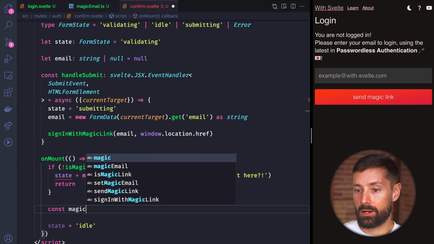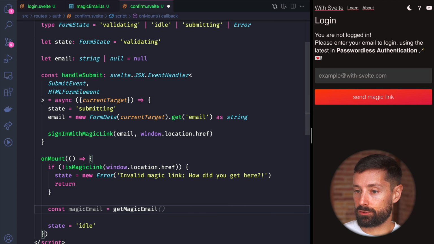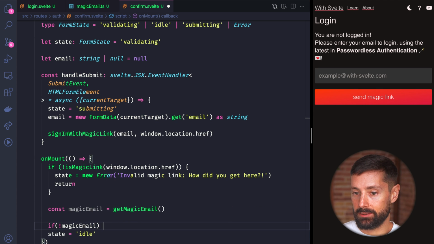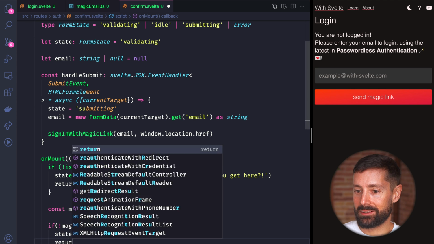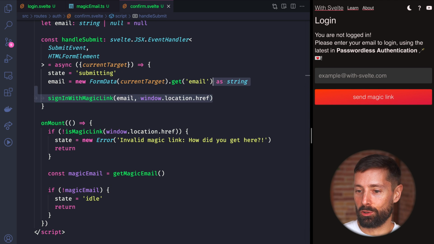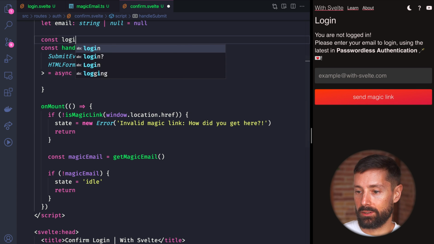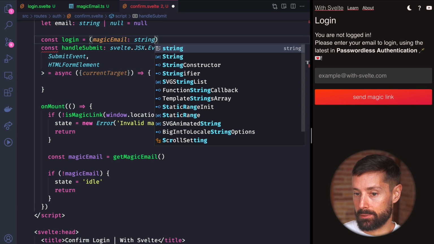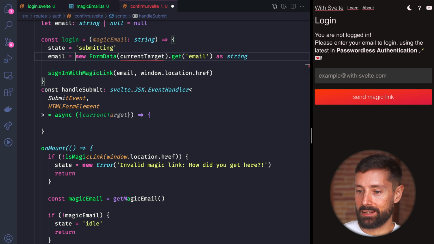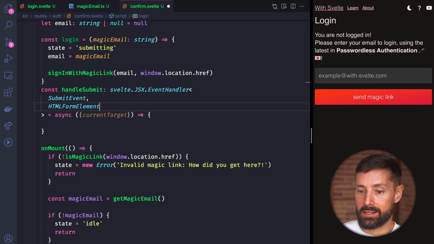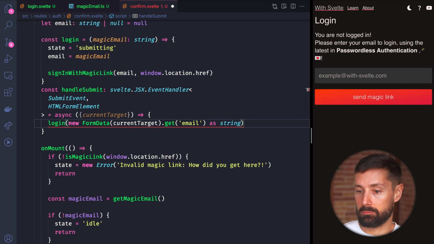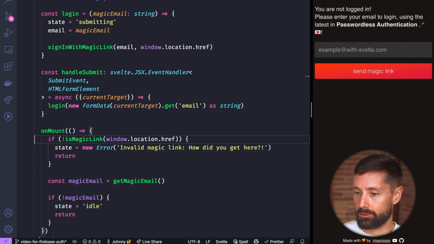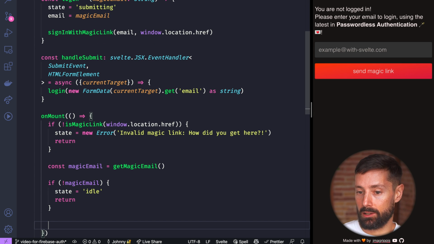So on mount, we can now get that magic email, and only if it's falsy, we set the state to idle and return. If not, we want to finish the login automatically. Let's extract pretty much all of our handle submit into a login method, which will be taking in a magic email. It will be setting that to our component level email, and now our handle submit can call login and pass in the email from the form, and our onMount can also call login with the magic email from the component state. And everything will work the same, but the automatic method is clearly better as the user doesn't have to fill in yet another form.